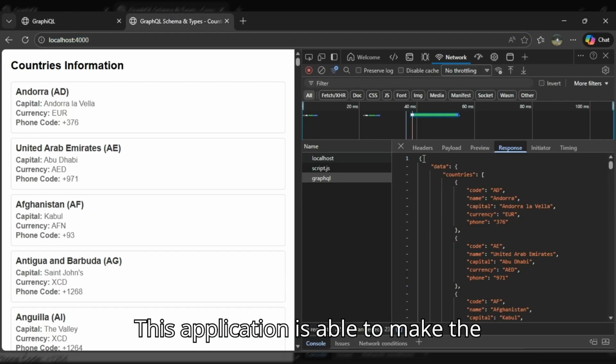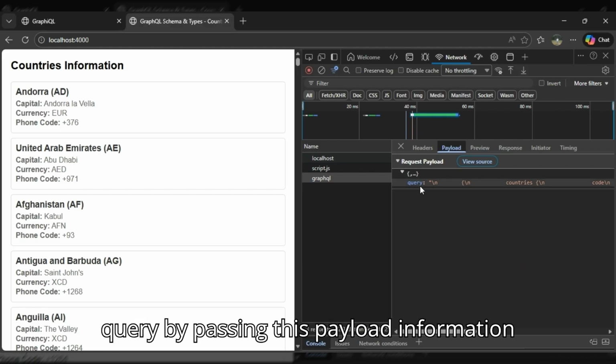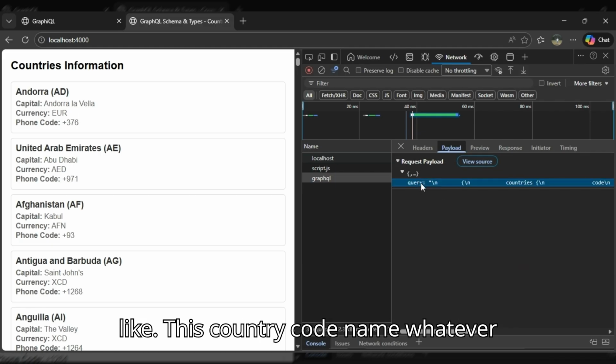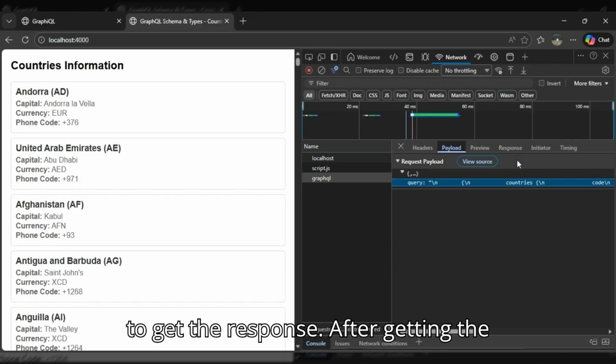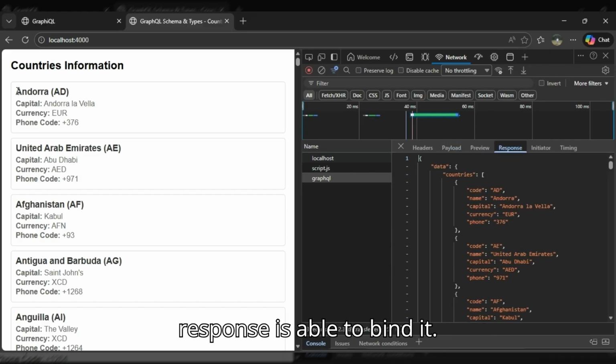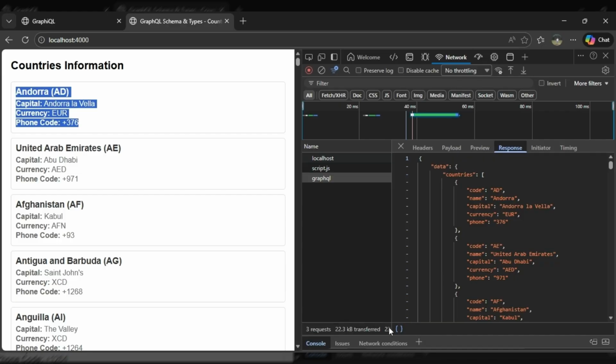This application is able to make the query by passing this payload information, like country code, name, and whatever attributes are required, and then it is able to get the response. After getting the response, it is able to bind it.